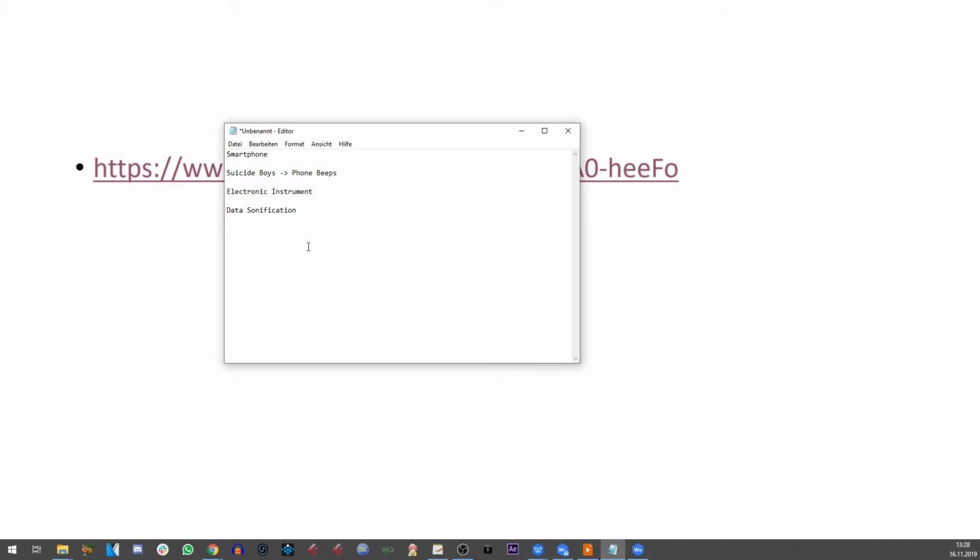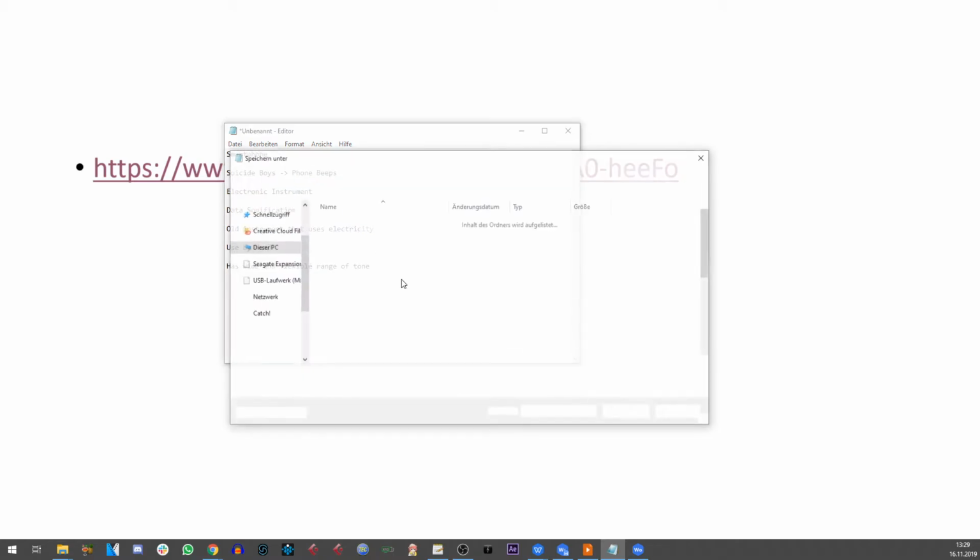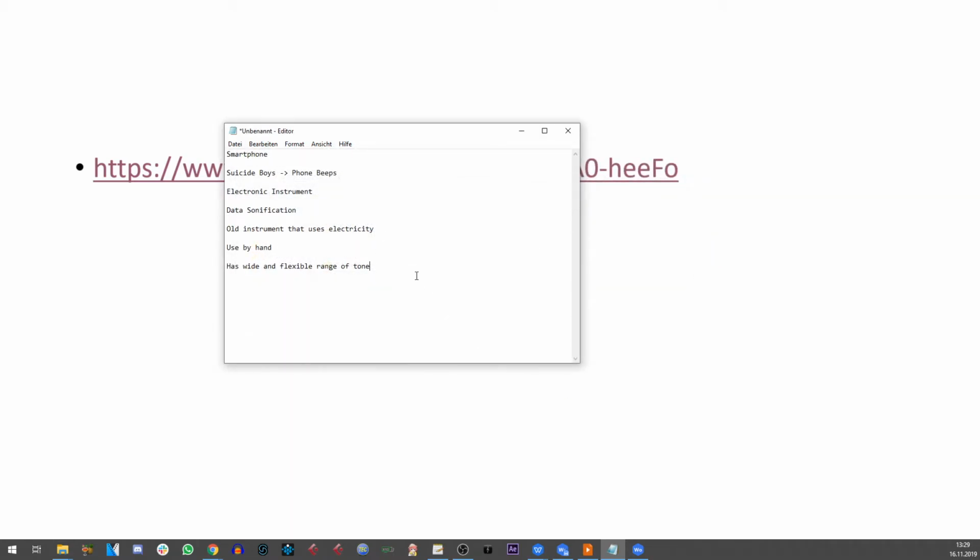Old instruments that use electricity. Used by hand, has wide and flexible range of tone. Okay. Ooh, that's quite a lot. Quite a lot of new possibilities. That's pretty good.